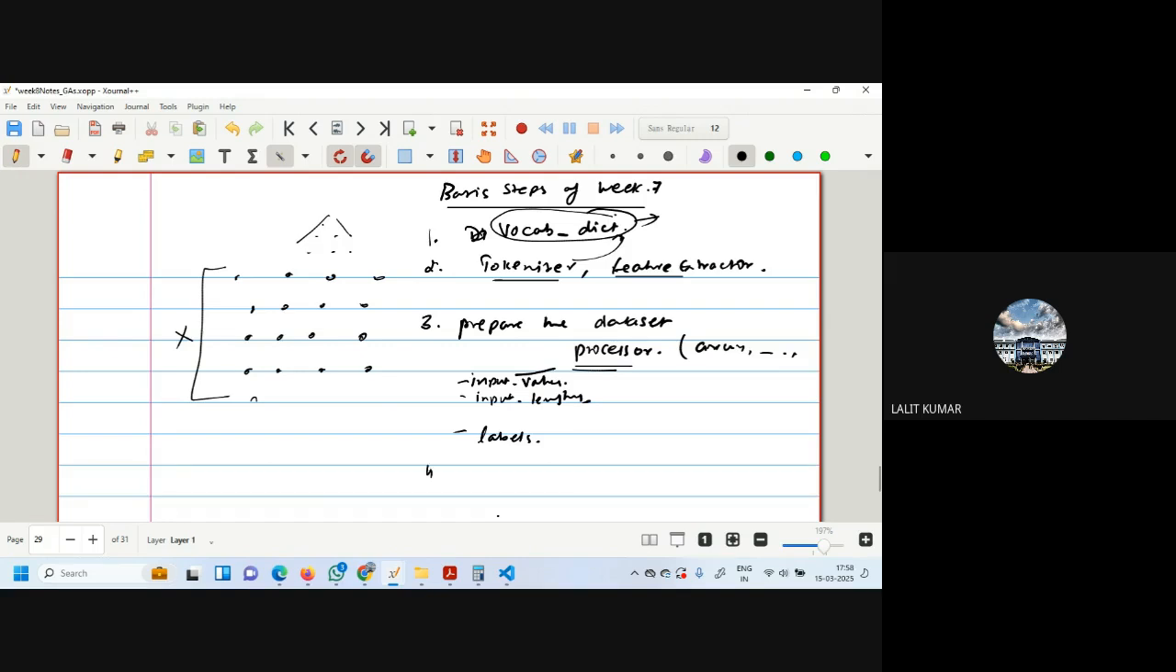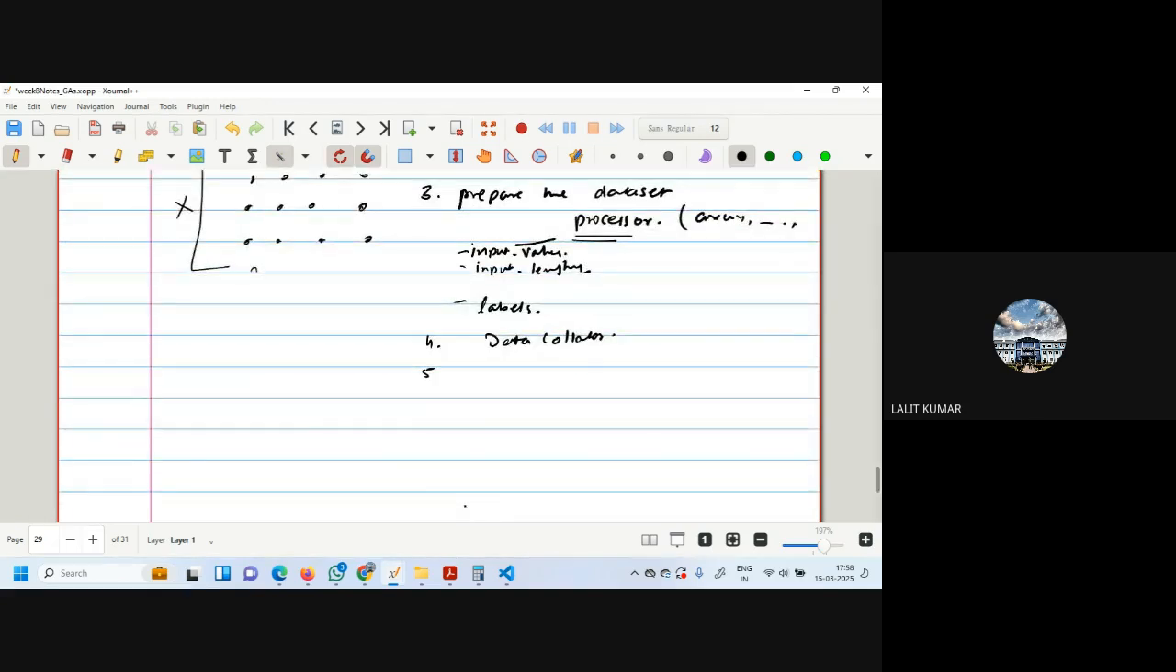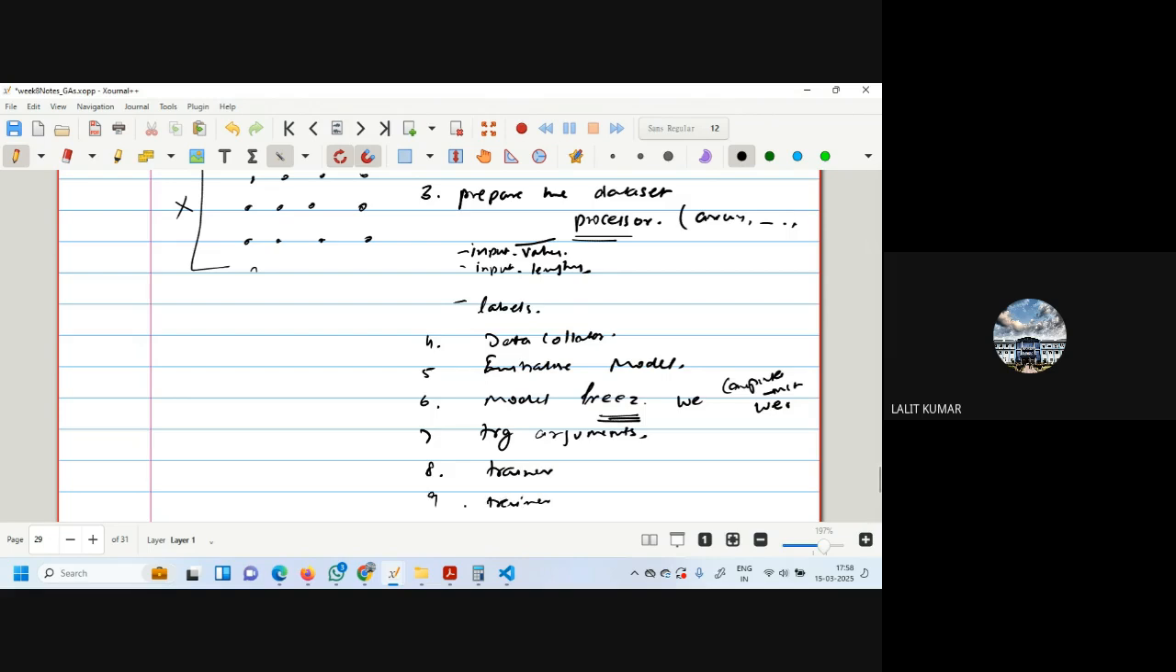And the fourth part is now we do the data collator, and then we do the model. We define the model, initialize the model, and then we freeze the model parameters. Then we make the training step, and define the metric. Here we define the compute metrics, and we use WER. Then we make training arguments, then we make the trainer, and then we do trainer.train.